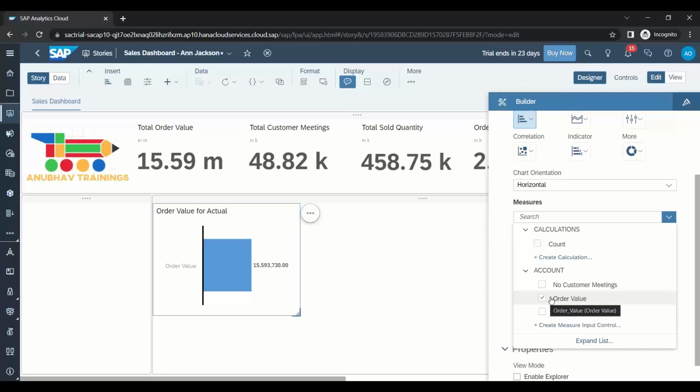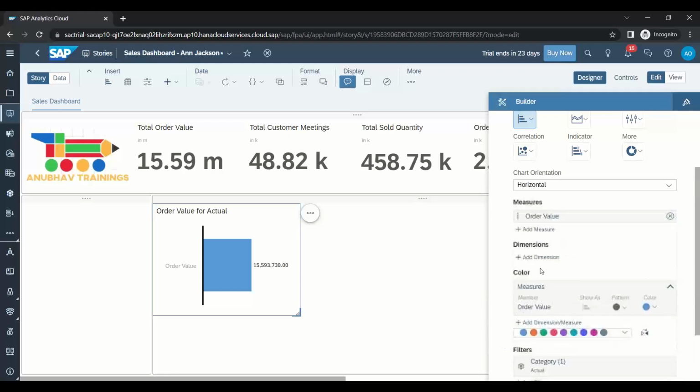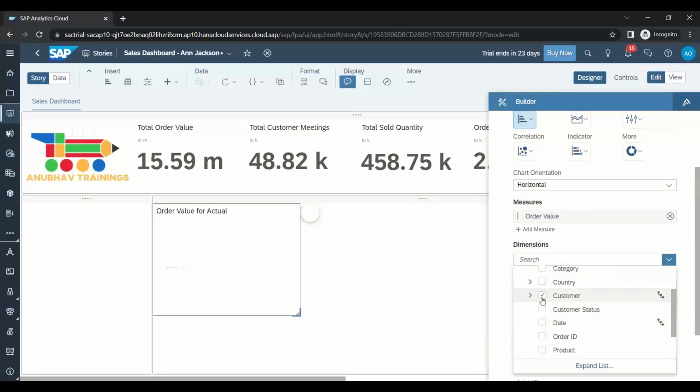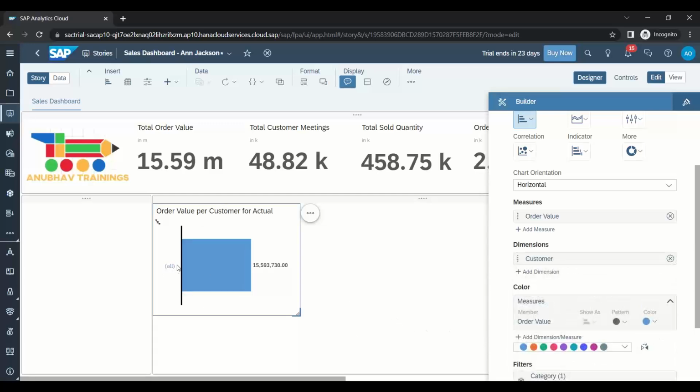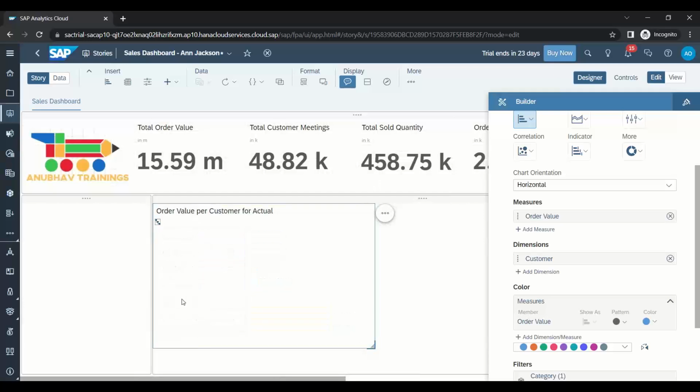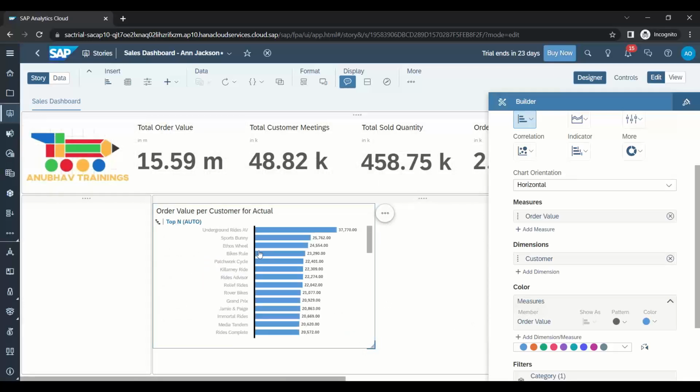Okay, now I can just also choose here dimension as customer, and you can see customer was a hierarchy, so it shows me a hierarchy node. And I can go to level 2, which is customer segment. Nice. And I can further drill down to hierarchy, which is customer itself. So we will see now each customer what is the sales.